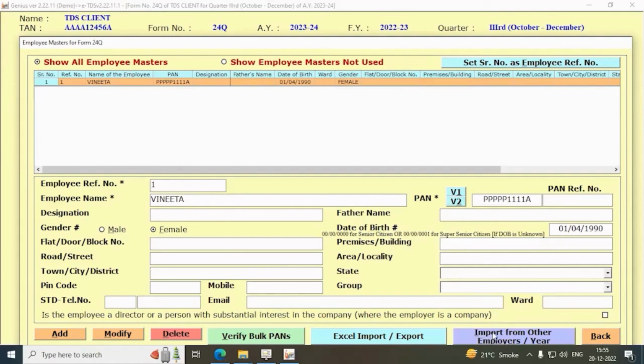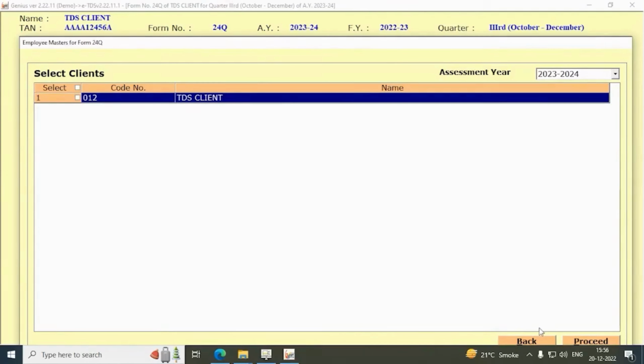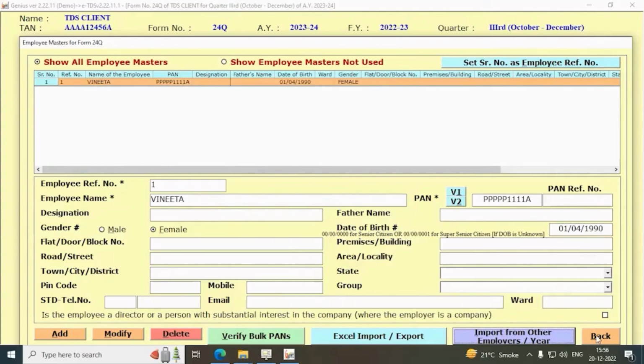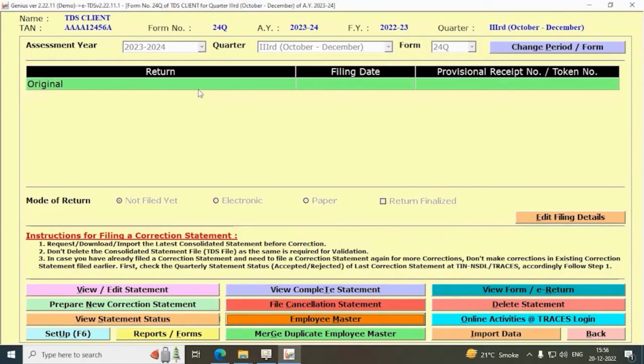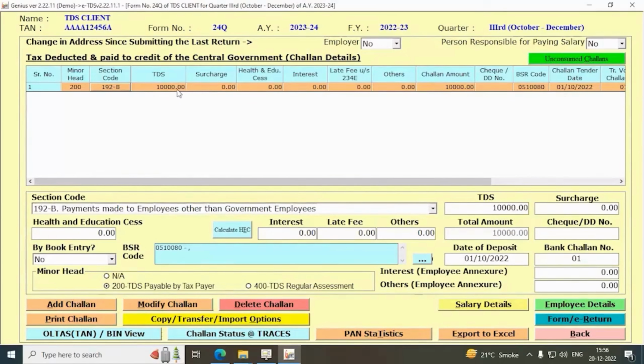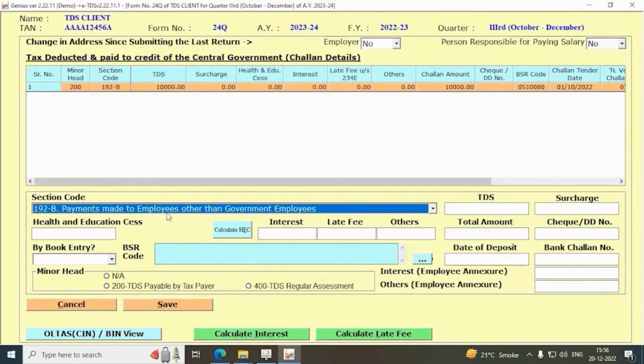If that particular employee is also the employee of any other employer, then instead of entering the details, they can import it through the option of Import from other employers' years. After creating employee details, you directly double click on Original and from there you can add the challan details one by one. While adding the challan, if you want to know the interest or late fee amount, you can also do that by clicking on the tab calculate interest and calculate late fee.